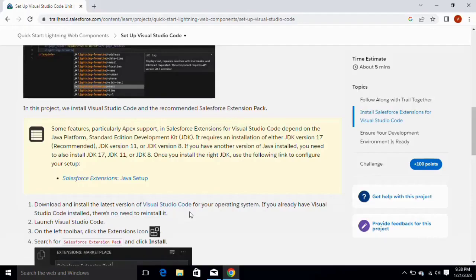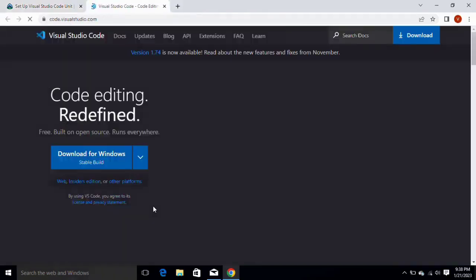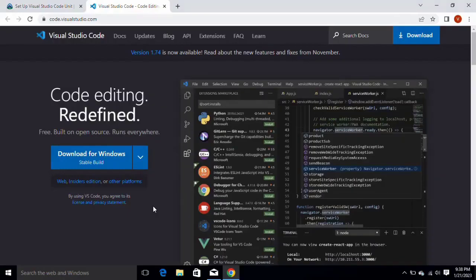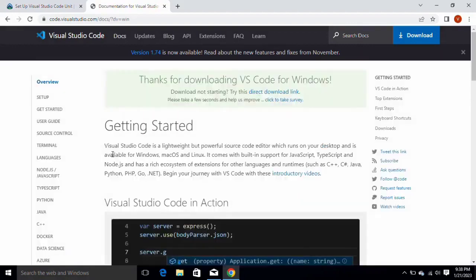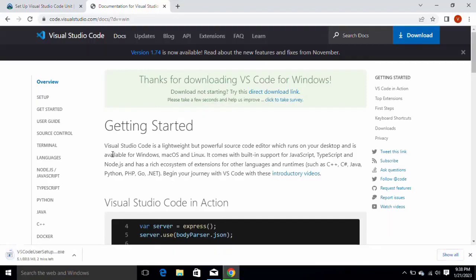Now I can see there are definite steps given to set up the Salesforce environment in VS Code. Here I see: download and install the latest version of Visual Studio Code for your operating system. So I'll click on Visual Studio Code, which guides me to a page where I can download Visual Studio Code. Yes, I have Windows, so I'll just click on download for Windows. The download has started now, and I'll click on open when done.